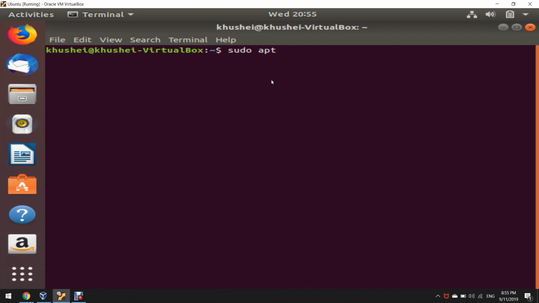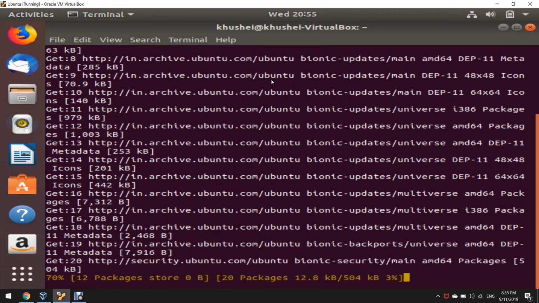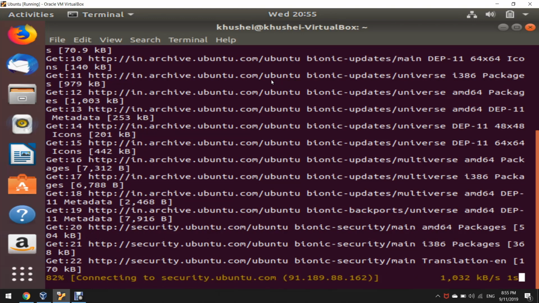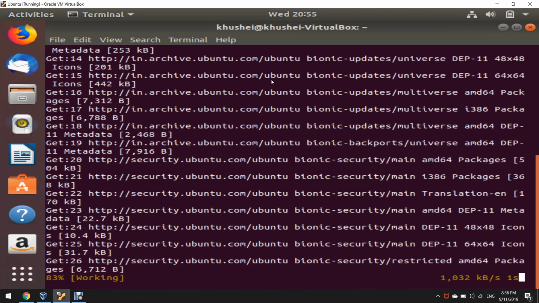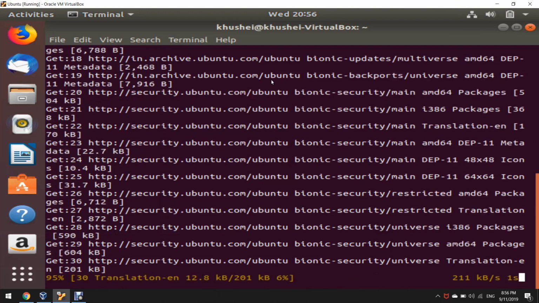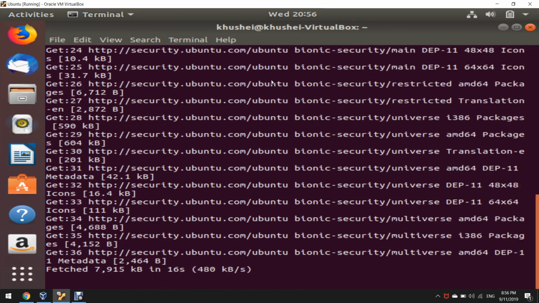First is the command sudo apt update. It asks me for the password, root password. What this command does is basically it updates the repositories in Ubuntu. Just a step done to make sure that everything is up to date before installing the popular web server Apache.